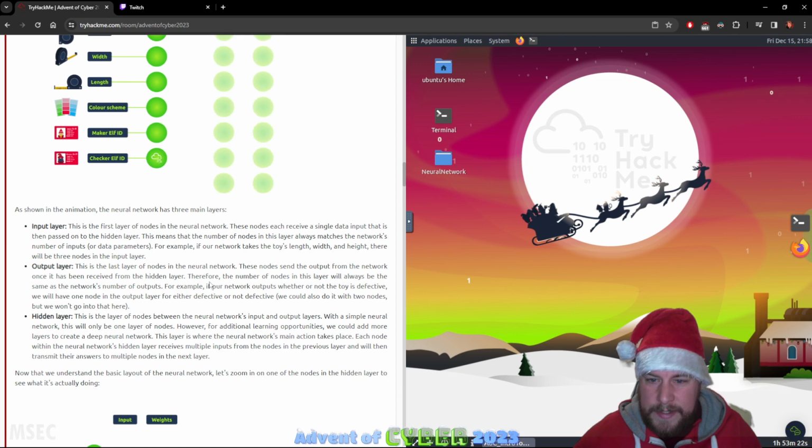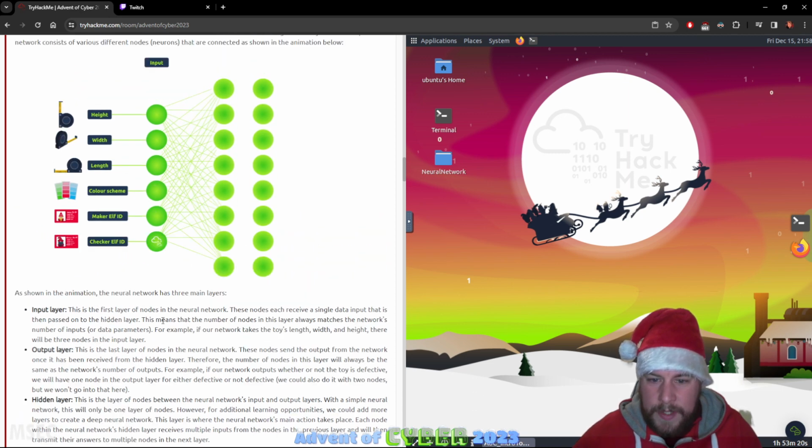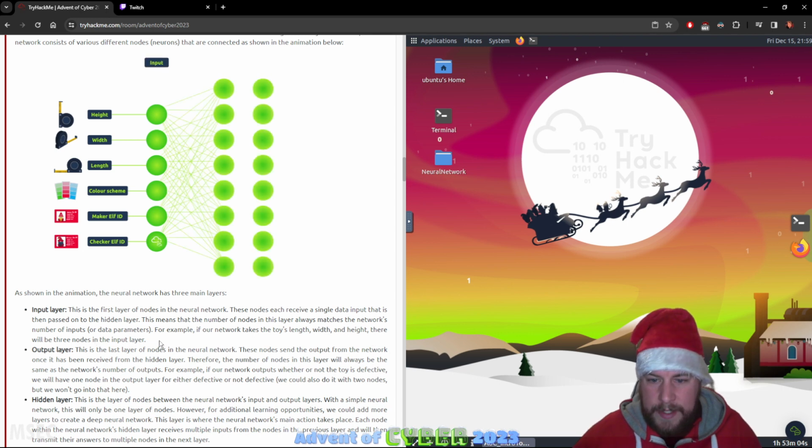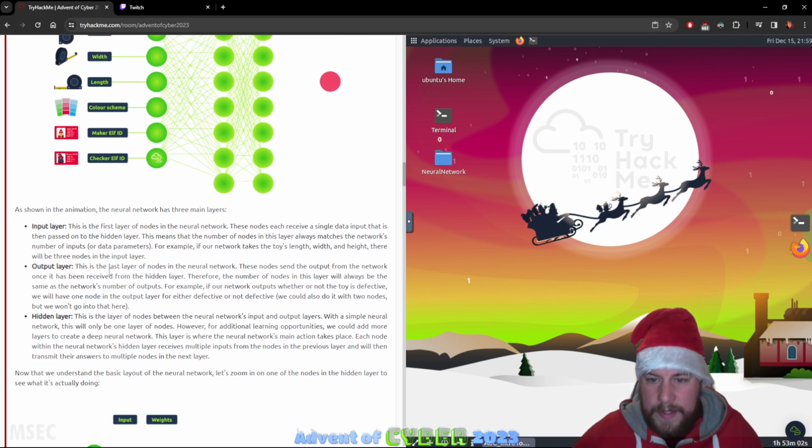The input layer, this is the first layer of nodes in the neural network. These nodes each receive a single data input that is then passed on to a hidden layer. This means that the number of nodes in this layer always matches the machine's number of inputs. For example, if our network takes a toy's length, width, and height, there are 3 nodes available in the input layer.